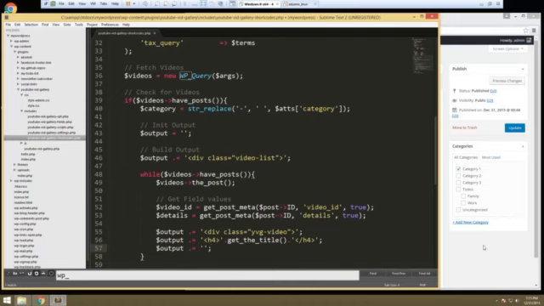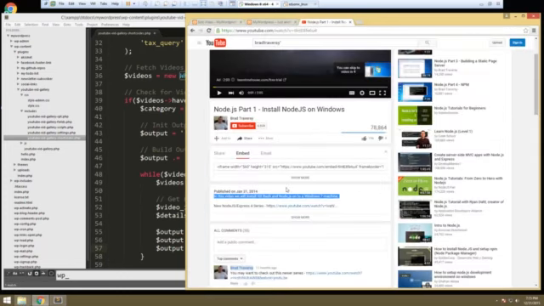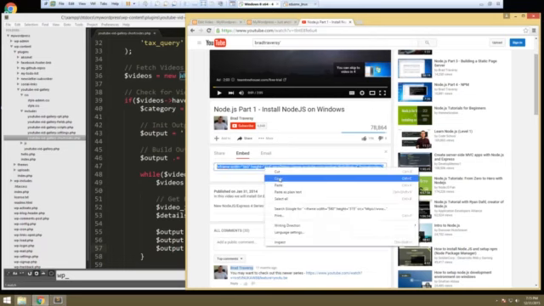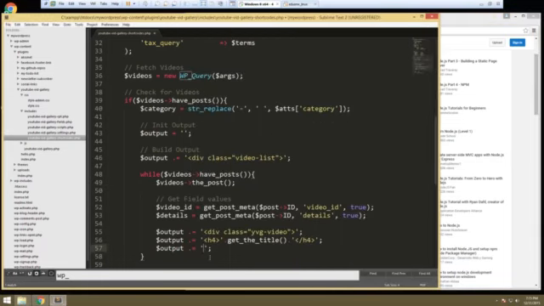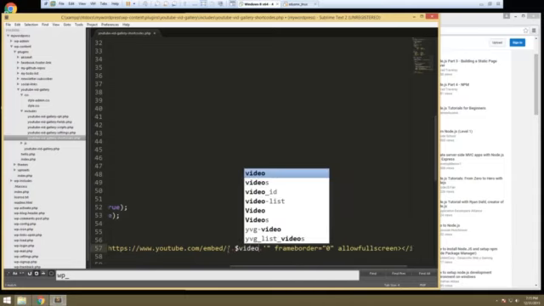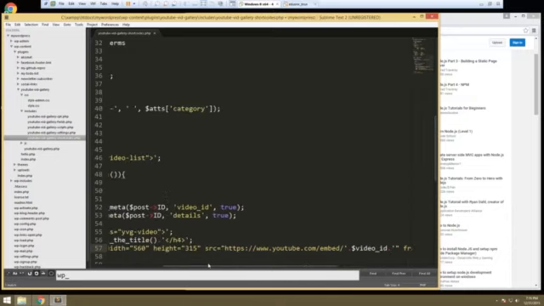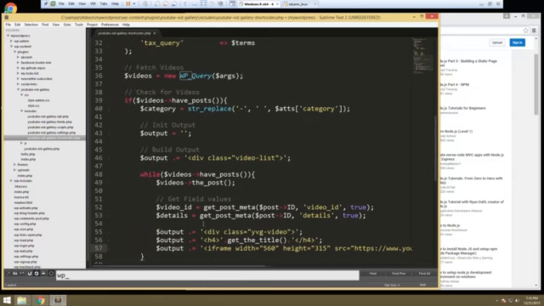and now we need some embed code. So let's go back to YouTube, and I'm just going to grab this iframe, paste that in there, and we're going to want to replace this ID. We want to make this dynamic. To do that, we're going to just concatenate, and then we'll say video ID. Okay, so that's going to show whatever that video ID is.